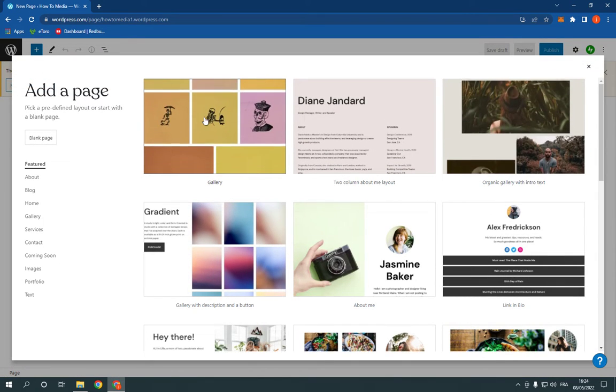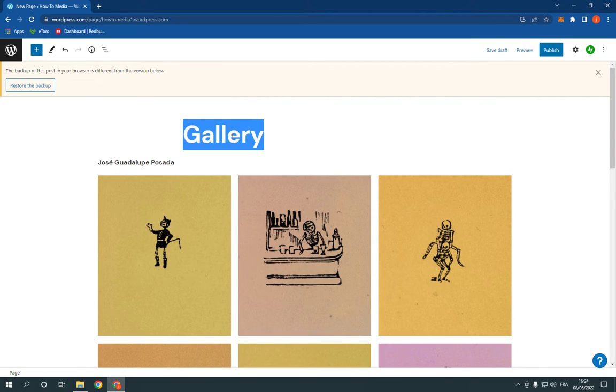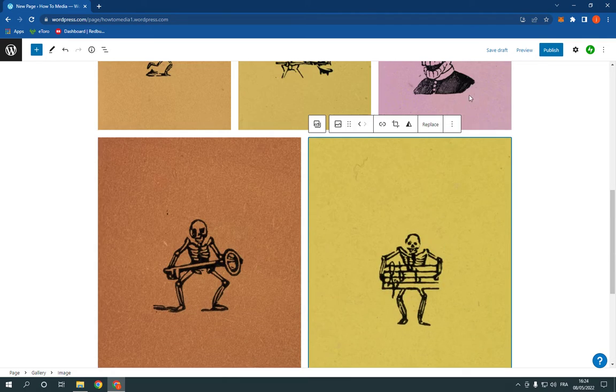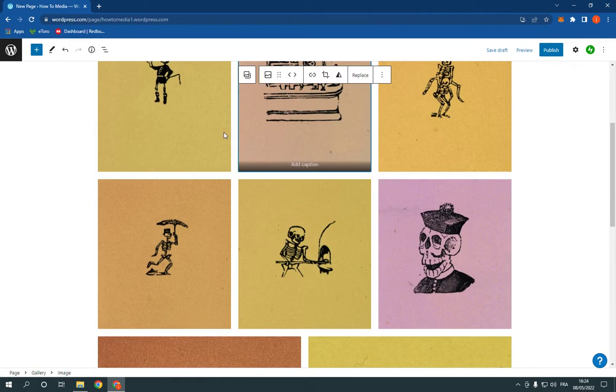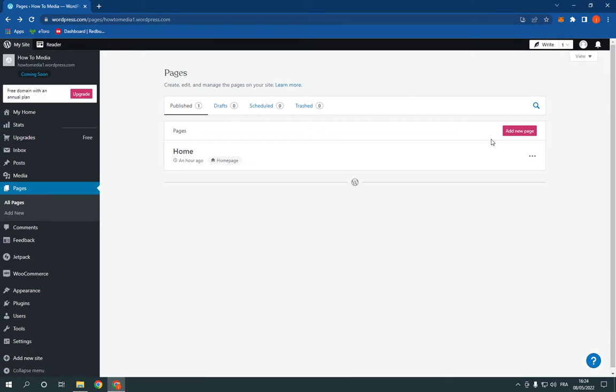Now choose the first one, Gallery, click on it, and now as you can see, you can edit the text, the title of the page, and you can change all this information easily and fast. After you finish, click Publish and everything will be done.